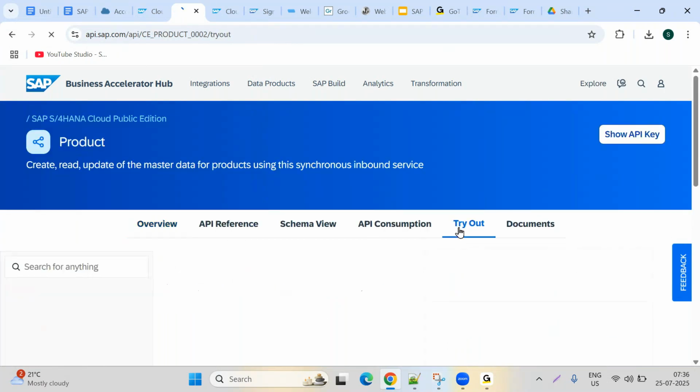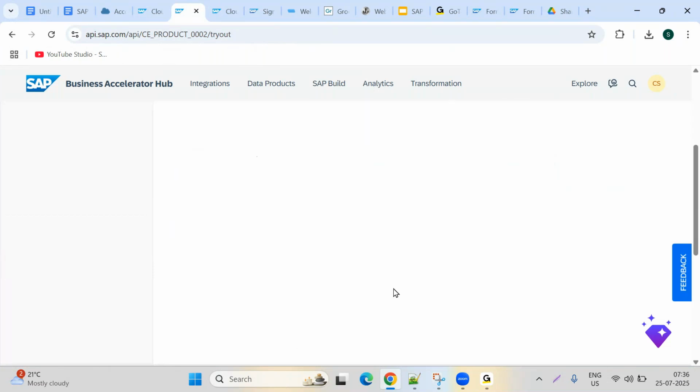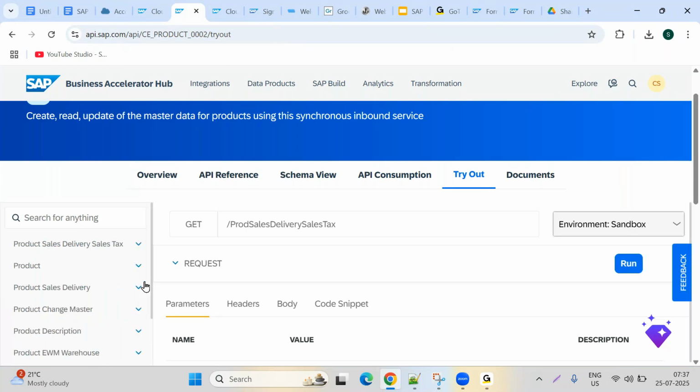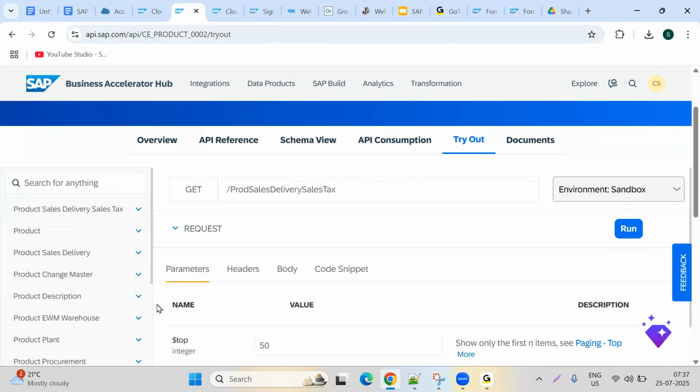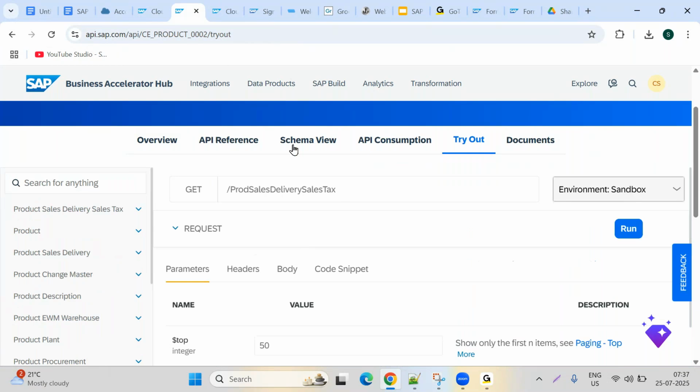So here in the Try it out, see here, it will automatically log in. You can just try to read the data from this SAP sandbox here. Okay, here we have some APIs. See, these are all the APIs, like product case or product sales delivery change. This will be taken care of by the functional team. You don't need to worry. They will provide which API you have to use.